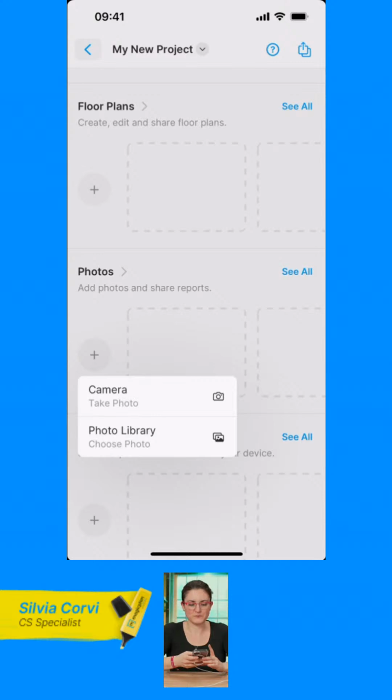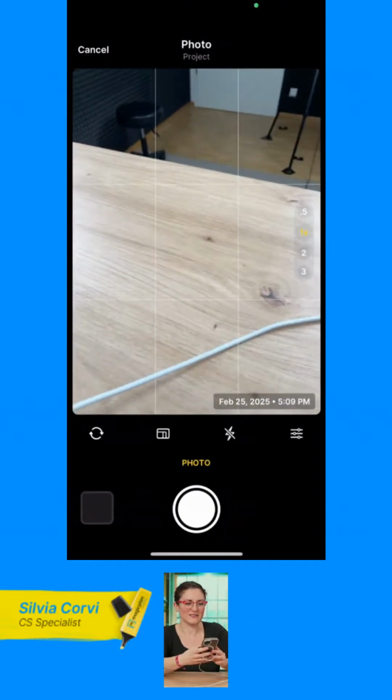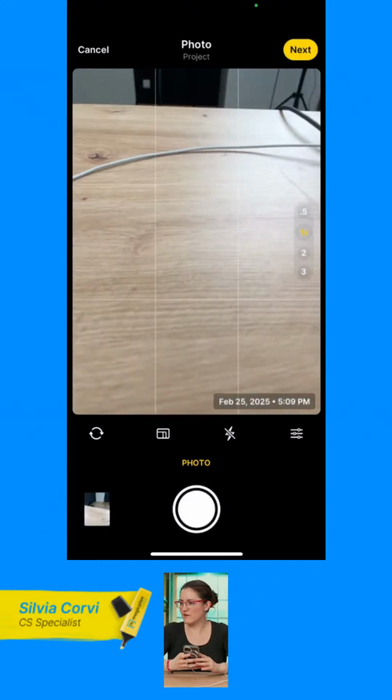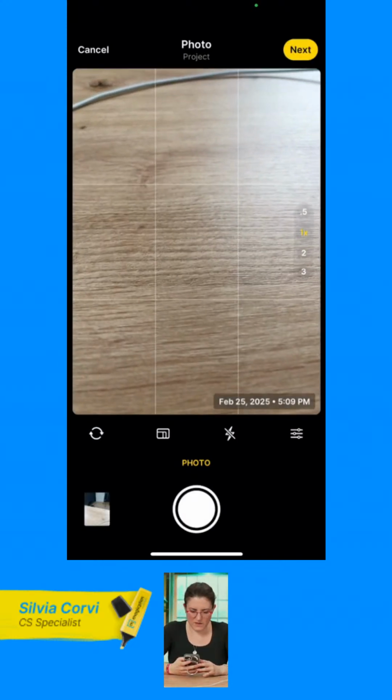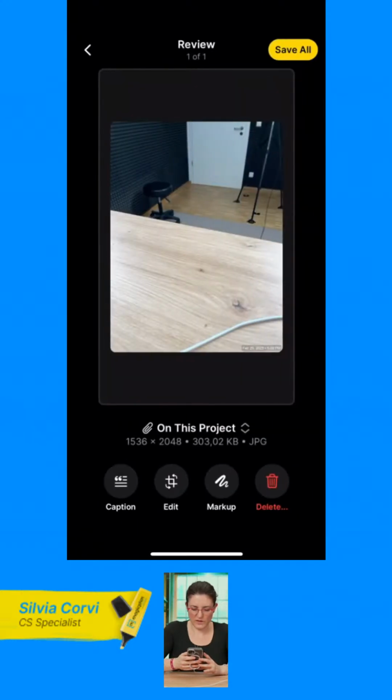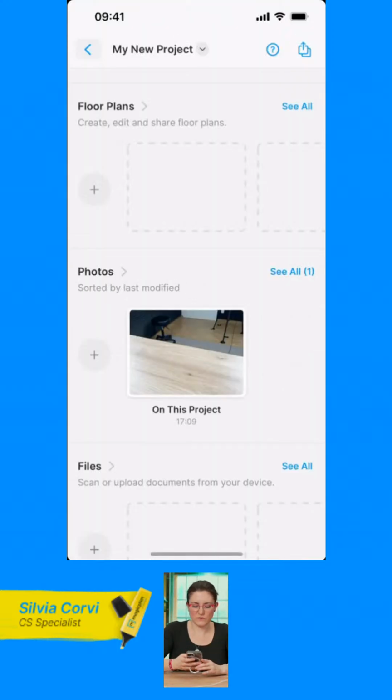Let's do camera. It will come out. Okay. I'm just checking. Let's take a photo just like that. Okay. Perfect. So we can go to next. We have the photo here. And let's go ahead and do just save all. Okay. We have the photo saved in the photo block.